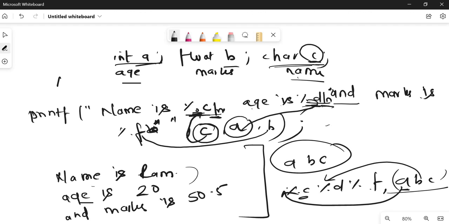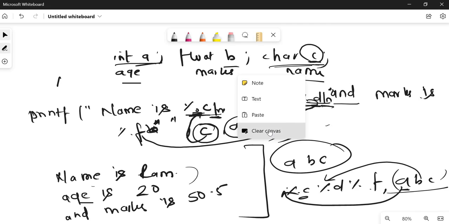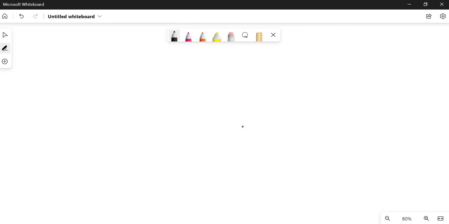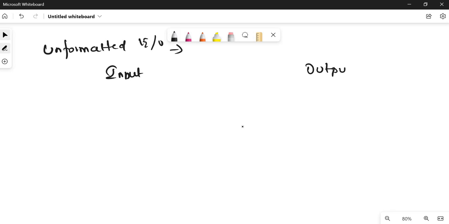So this is printf. This was all about formatted output. Now quickly go to unformatted input and output. Why is it called unformatted? Because in this we cannot print or read the input and output according to our requirement or in our own format, or in mixed format. For input we have some functions, and for output we have some functions.